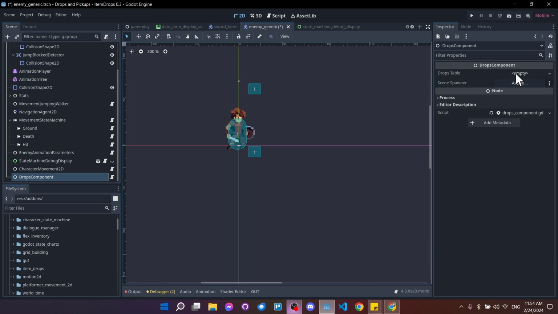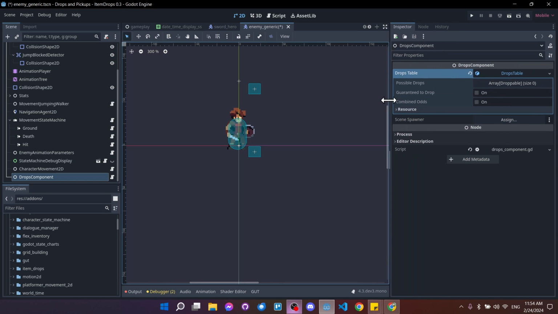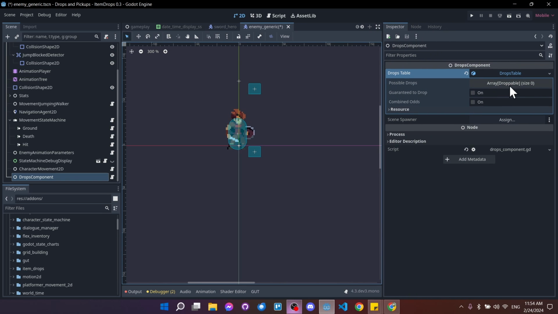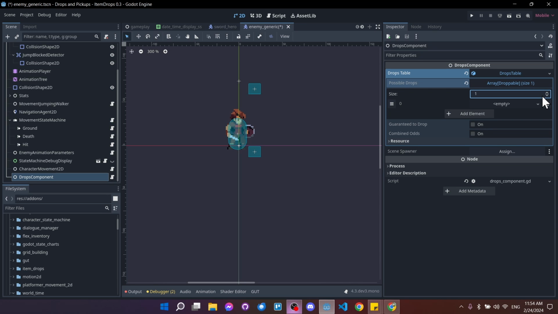So for the drops table, we can just click over here and do new drops table. And in the possible drops, we need a droppable. So let's create a new one of these. This is an array, so you can have multiple types of drops, and we'll create a new droppable.